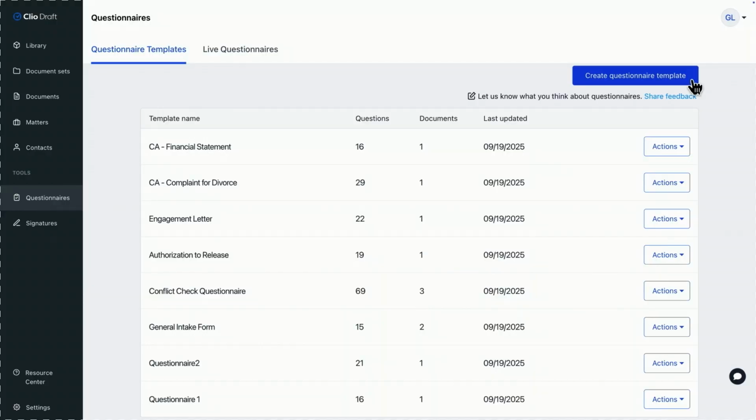We're getting into that automation mindset now. So let's create a questionnaire together and see what this looks like in action. So we're looking at our black navigation panel again on the left side of the screen there, and I am in the questionnaires portion of Clio Draft.